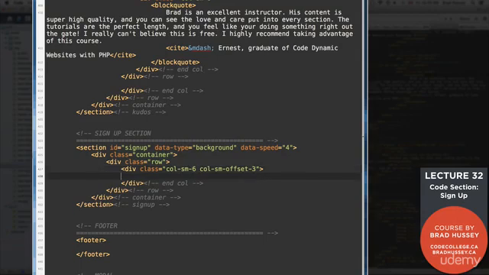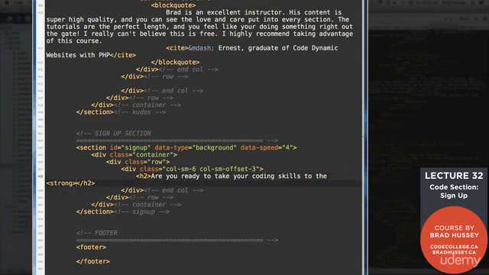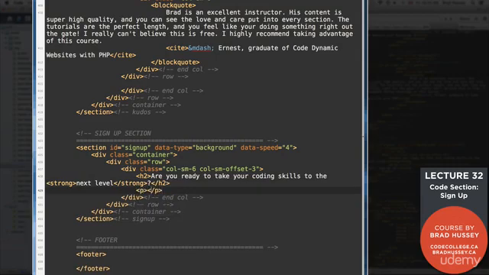All right. In here, level 2 heading. Are you ready to take your coding skills to the strong tag next level? Question mark. And then we're going to add a paragraph here. And in that paragraph, we're going to have an a href. Not going to go anywhere right now.